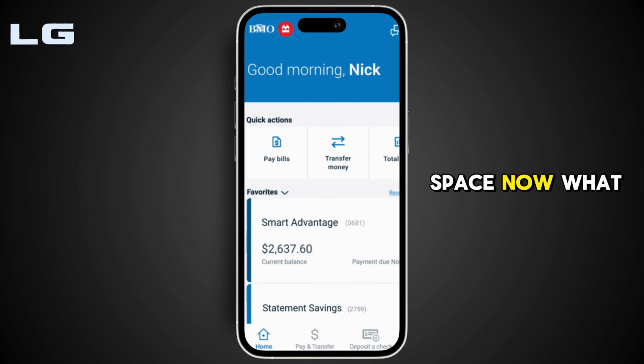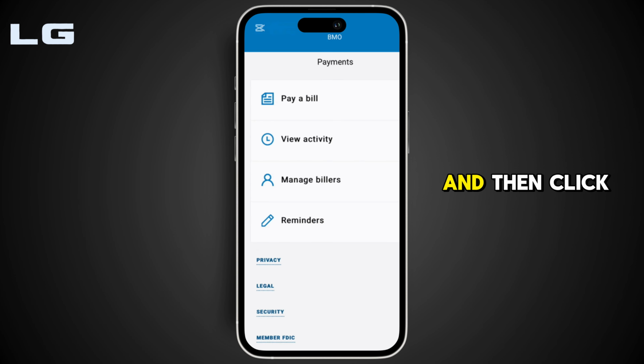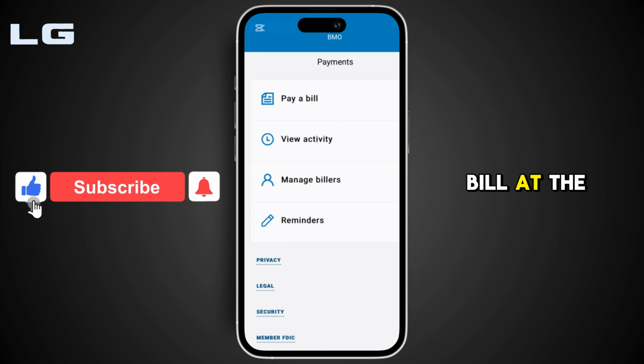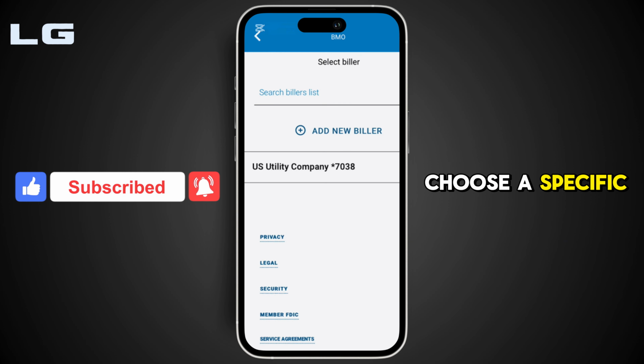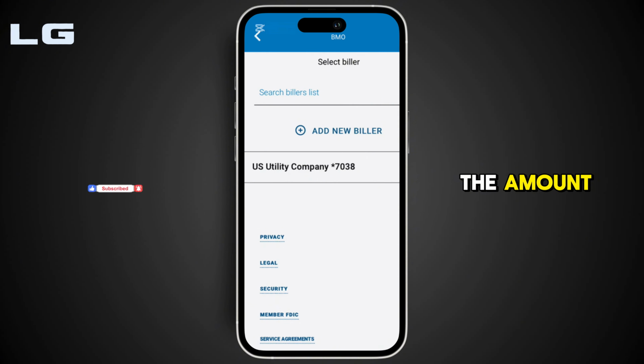Once you're on this page, what you want to do is head over to Pay and Transfer at the bottom of the screen, and then click on Pay a Bill at the top. Tap on Select your biller. Choose the specific biller that you want to pay the amount to.